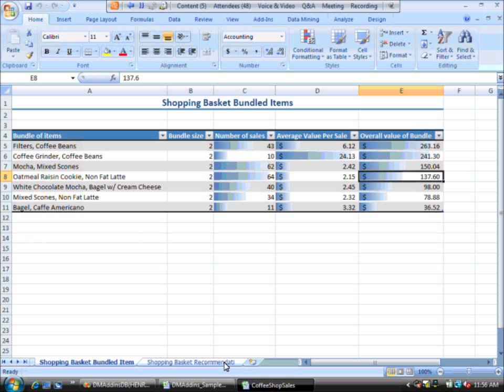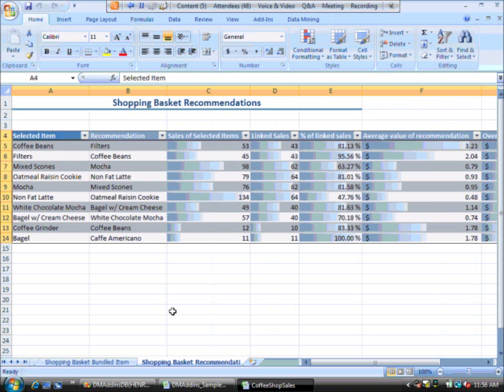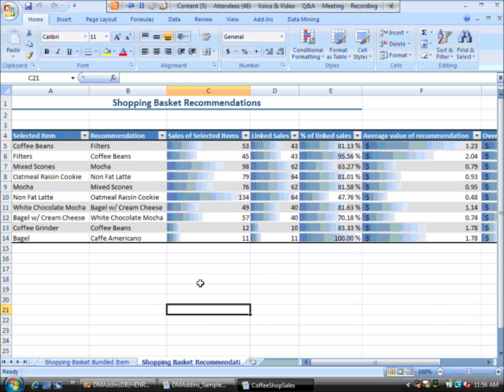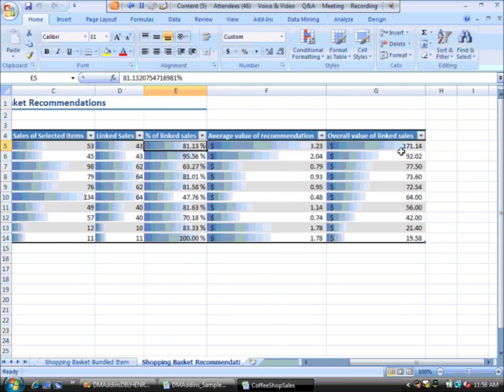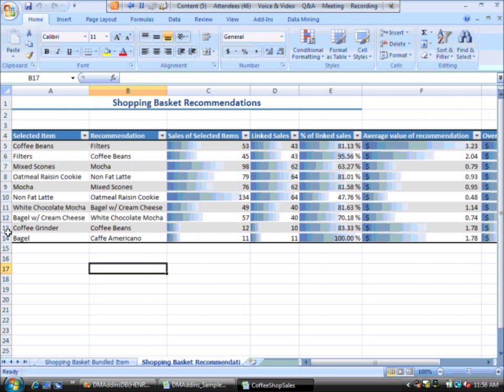So based on that, I can go back to the Shopping Basket Recommendation tab and say, well, okay, based on those patterns that we found, what recommendations can I make? And the number one recommendation, the top recommendation by value, is that if somebody comes into the store and buys coffee beans, recommend filters to them. That will be successful about 81% of the time, but the total value that brings in is going to be about $171.